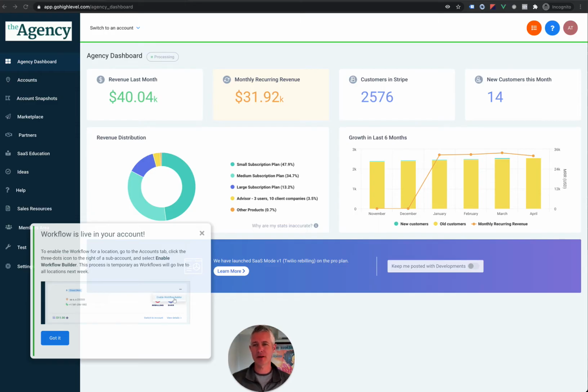Awesome job to everybody. The Workflow Builder is now live in all Pro accounts. So if you have logged into your Pro account here recently, you should have seen this little handy dandy pop-up here. Workflow is live in your account. To enable the workflow for a location, go to the Accounts tab and enable it. And then you just hit this, and it even has a little animated picture here. Super cool, great detail. So you just hit got it. And then here's how it works.